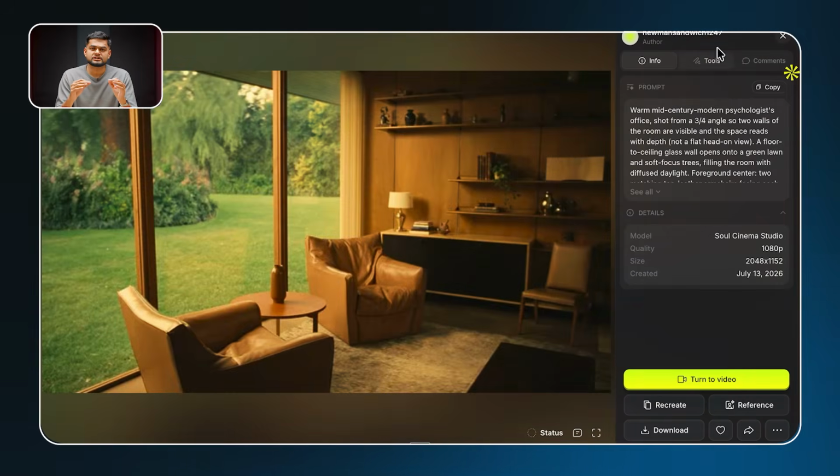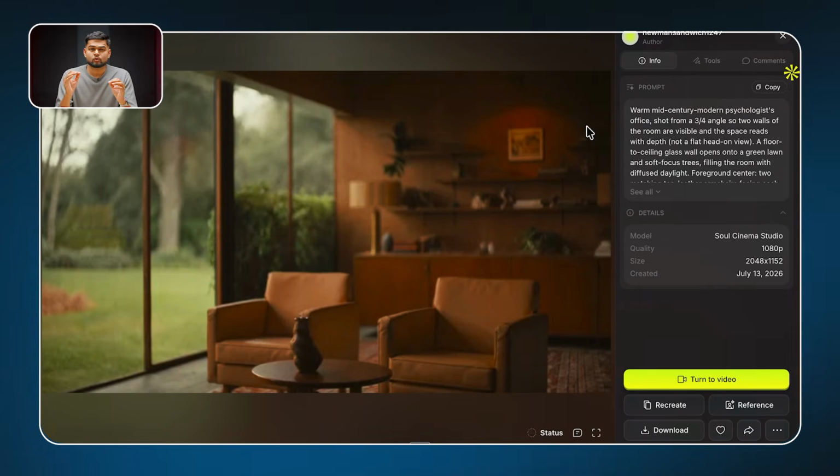I'm looking for a therapist's office with warm lighting. So I asked Claude for that prompt with all the details I wanted. All the generations have that depth. That's exactly what we need. Going with this one, assets are ready.